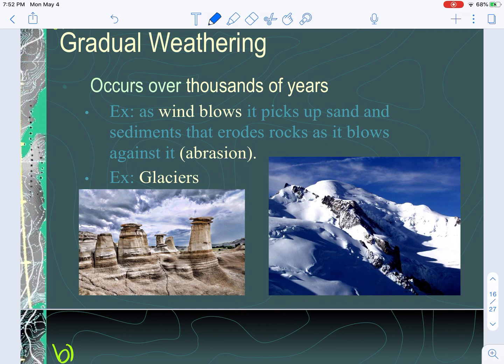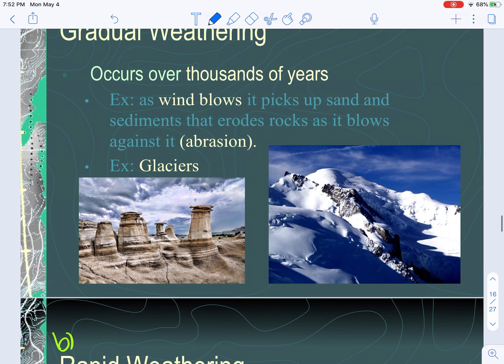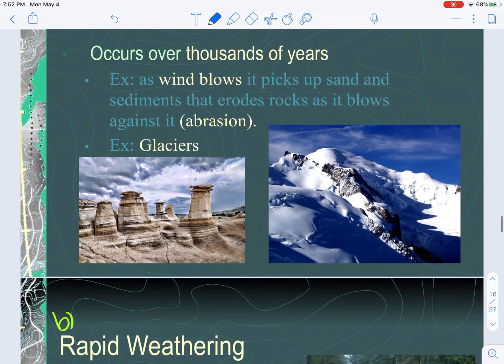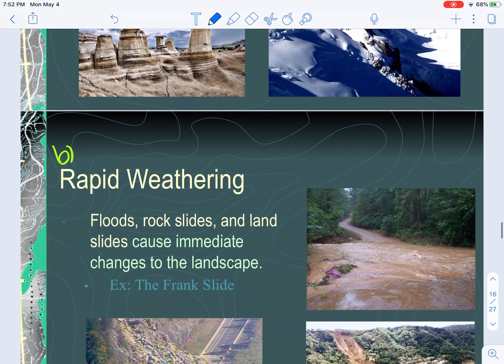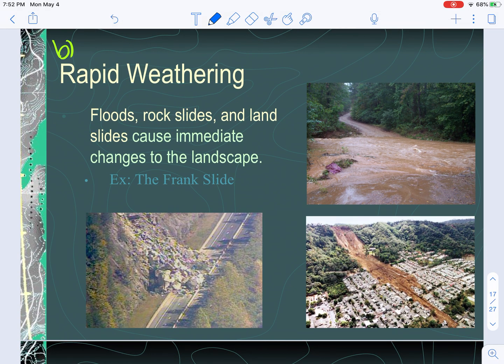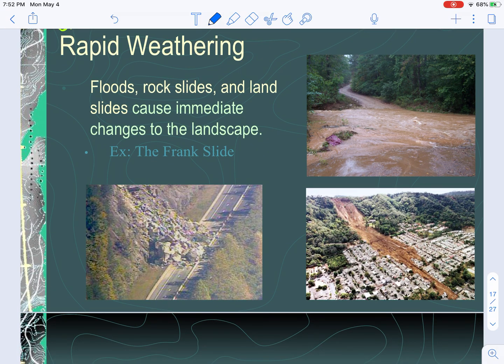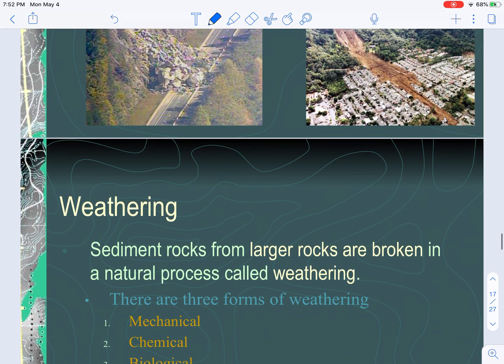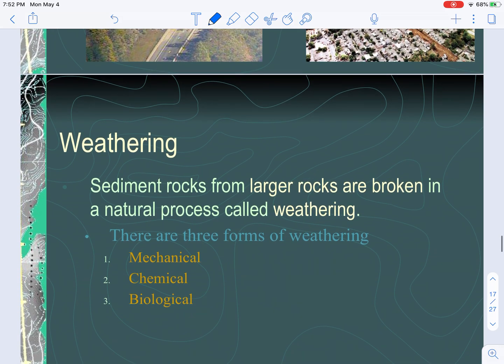And weathering is changes that happen over many, many years. For example, wind and water can change the face of the planet. Wind can just blast and change it very gradually. Great glaciers, that happens over a long period of time. And weathering can also happen very quickly, like when a rock slide causes an immediate change, or a flood that causes an immediate change to the Earth's surface.